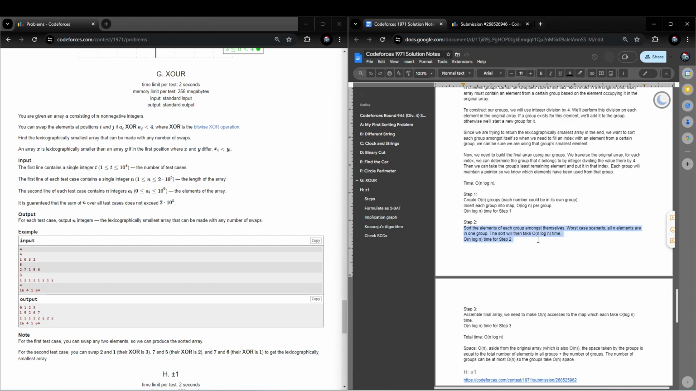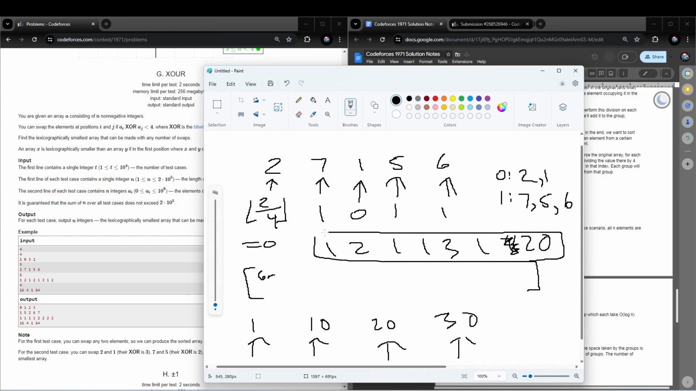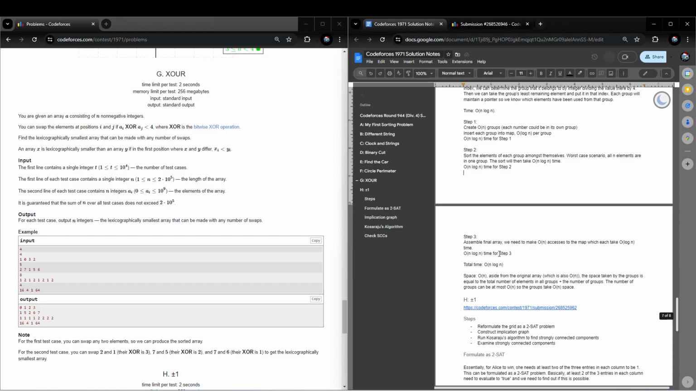We need to sort each group amongst itself. So sorting is n log n, where n is the size of each group that we're sorting. But we might have all the elements in a single group. So if we have like 1, 1, 1, 1, 0, this is all one, the whole array would be one group. So we would potentially have to sort all n elements together. So that would be n log n.